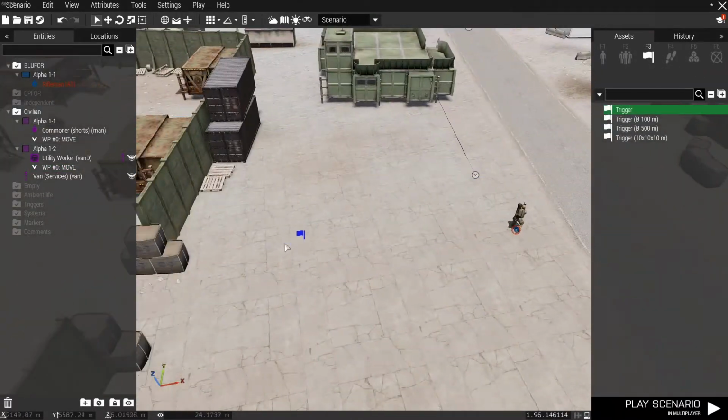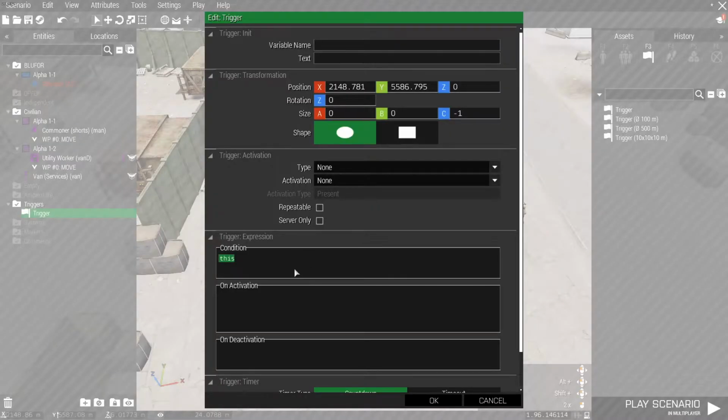So we're going to throw down a trigger. And for the condition, we're going to do alive, and we're going to do man. So we're going to do the man first. And then on activation, we're going to put a hint, just so we know. Man is dead. That's going to be our hint. You guys do not have to put in a hint, but I'm just going to do one for the sake of this.